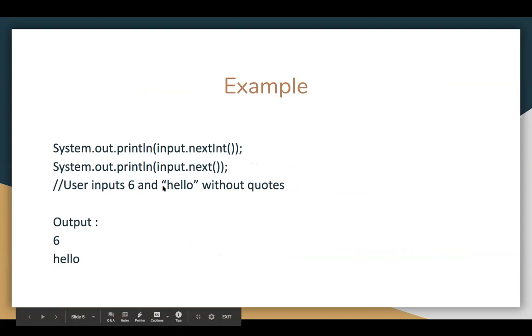And take note that once you enter 6 for the nextInt, it's going to automatically print 6 out after it, without waiting for this one. So basically, as soon as you enter this one, it's going to print it out, and then it goes on to the next one, and then you enter hello, and then it's going to print hello out after it. So I'm going to add it to the example later, just to make it clear.